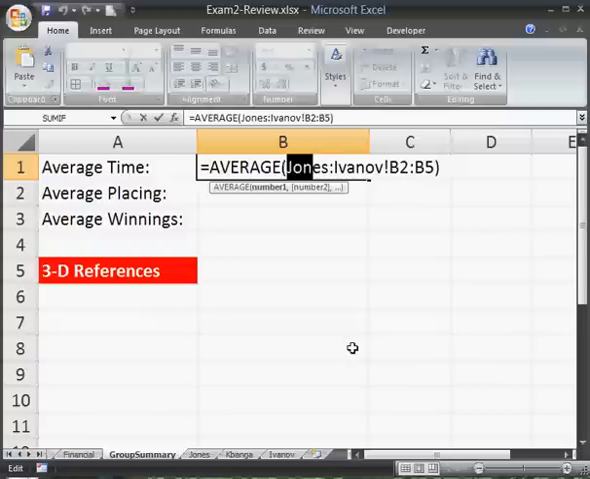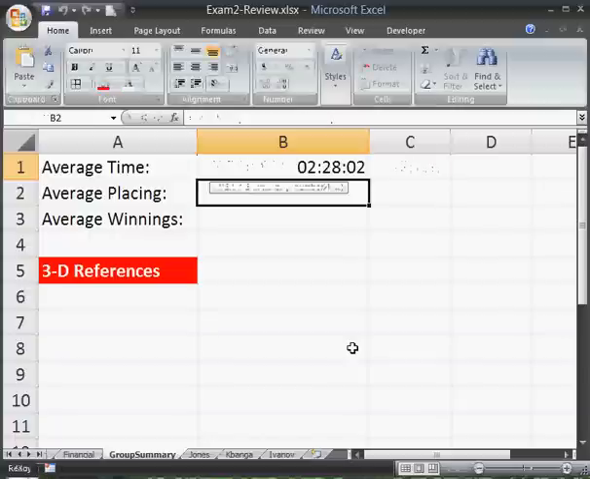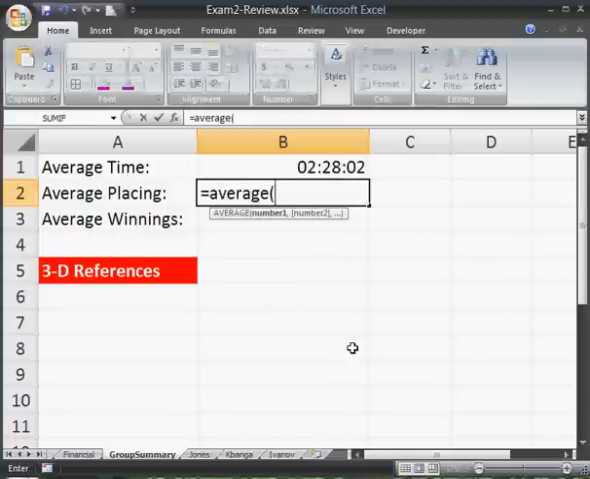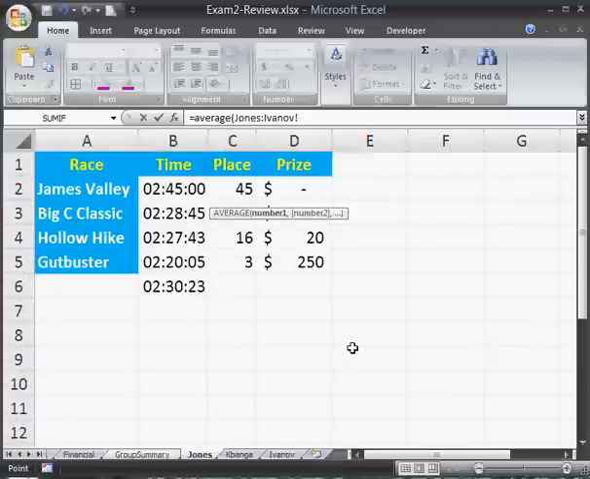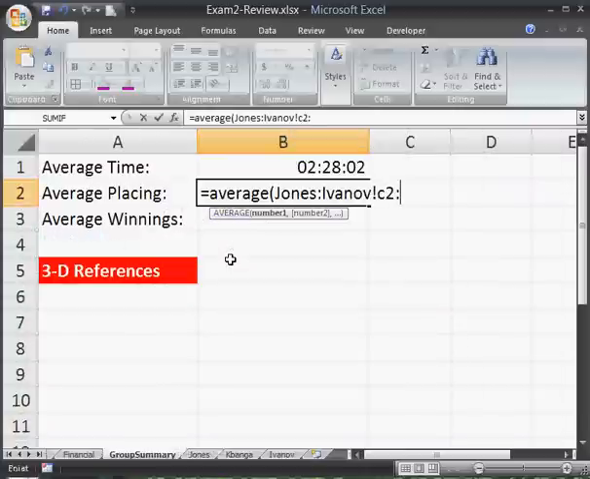Using Jones:Ivanov, it looks like a cell reference, but there's the exclamation point at the end, so we know it's a sheet reference, a reference to a range of sheets. Pretty neat. And we can do the same for the average placings. This time I'll type it in from scratch. I'll type in the sheet names, Jones to Ivanov, exclamation point indicates it's a sheet range, and then the cells I want, let's see, the placings are in C2 to C5. So I'll go C2:C5, there's my formula, and there's the average placing.